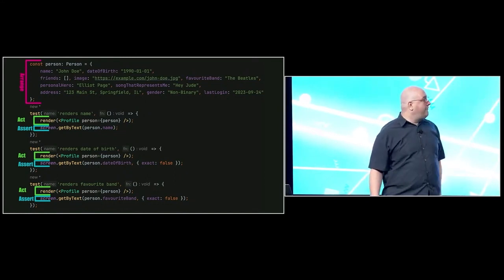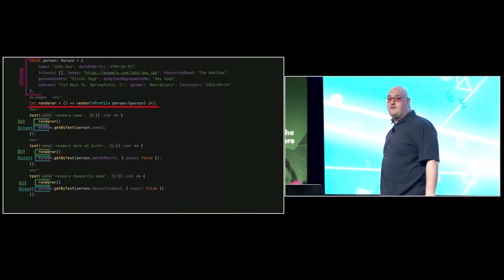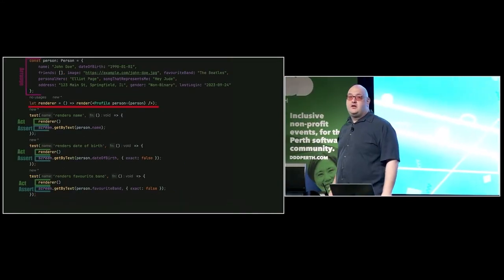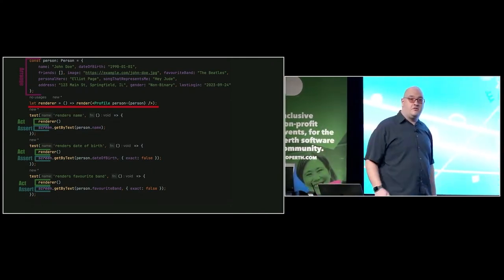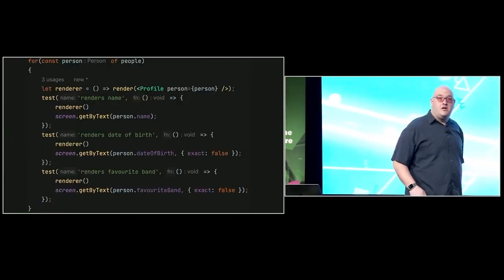But you notice I'm now repeating the act. So I can define that as a separate variable. All of a sudden, if I need to change my render or if I need to change the data, it's one location. I can go a step further.